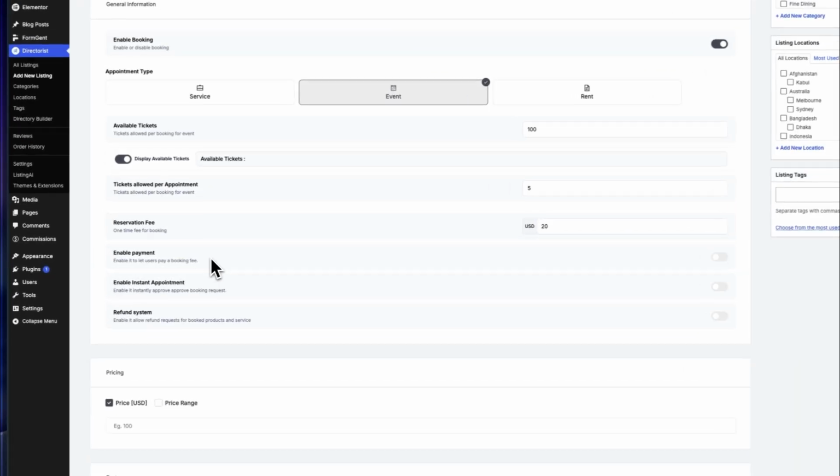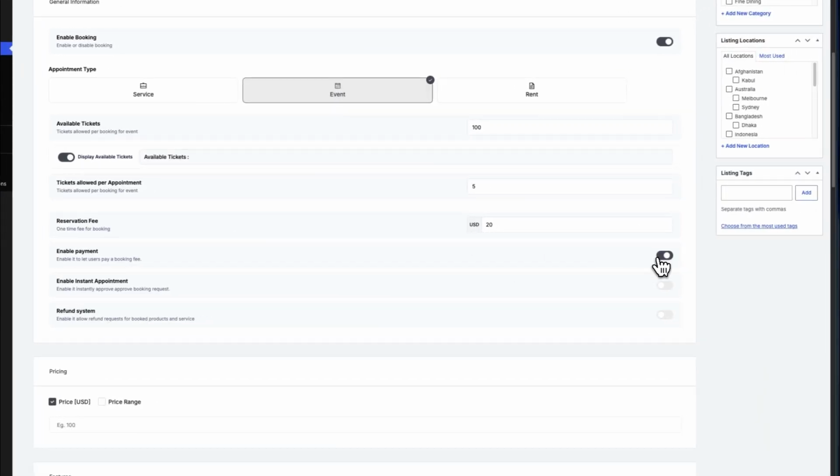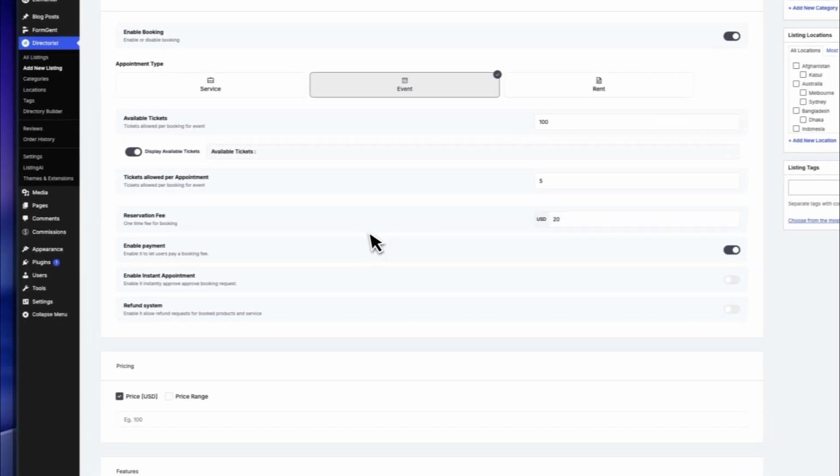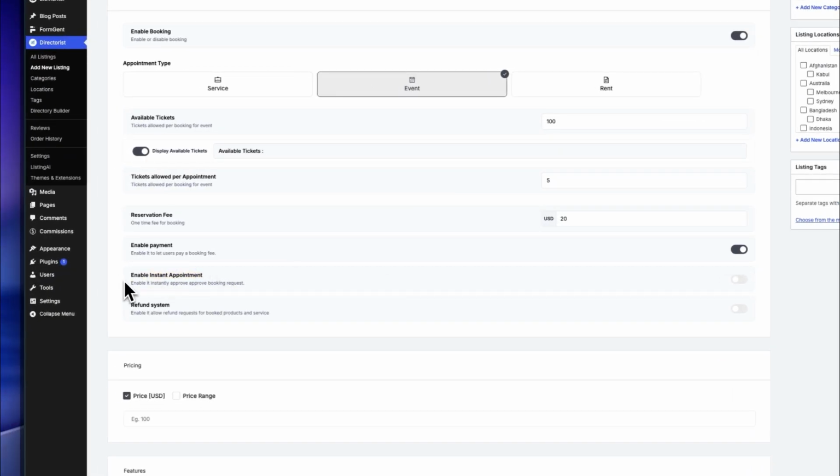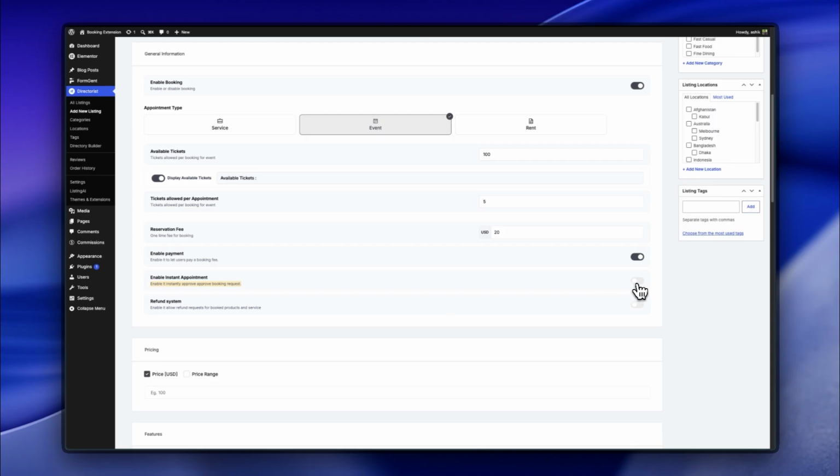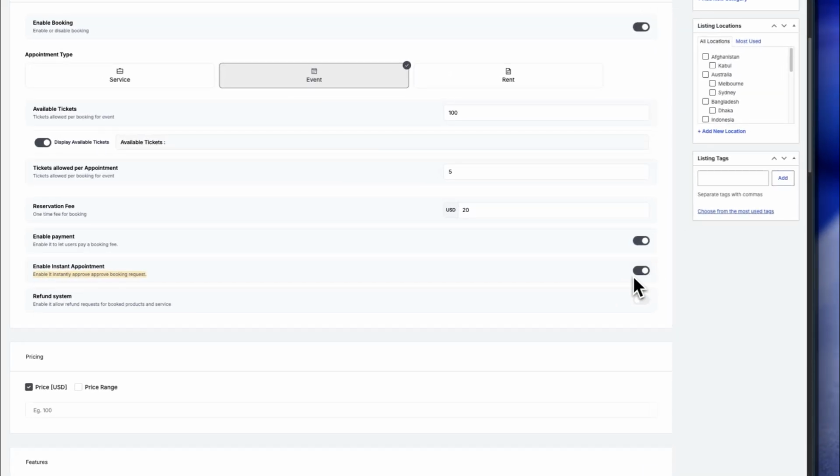Then enable payment if you want users to pay a booking fee. If disabled, users can only submit a booking request without payment. You can also enable instant booking. If enabled, bookings are confirmed immediately. If disabled, bookings require manual approval.